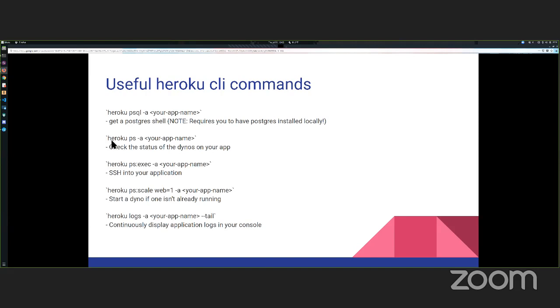Let's see. Heroku ps -a checks the status of the dynos on your app. This is a handy way to see if something is running. PS is similar to the Linux ps. Sorry, Gus, what did that stand for? Process status, I think. Thank you. Yeah, there's Docker ps, there's Heroku ps, there's all kinds of ps.